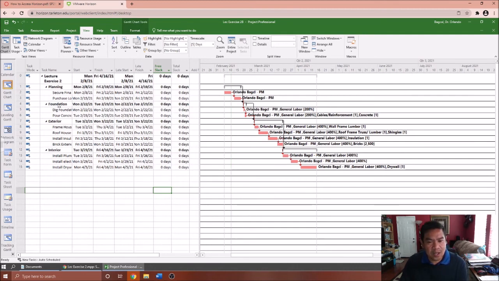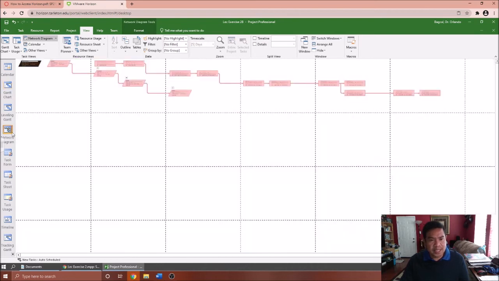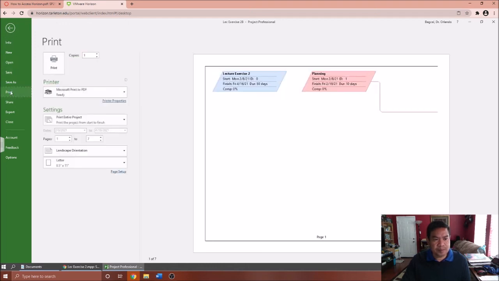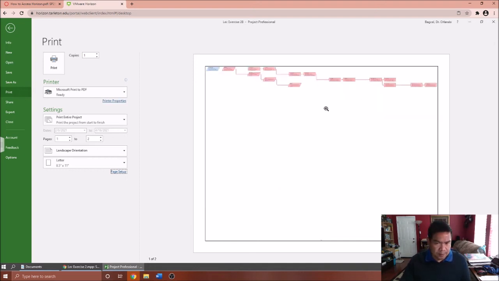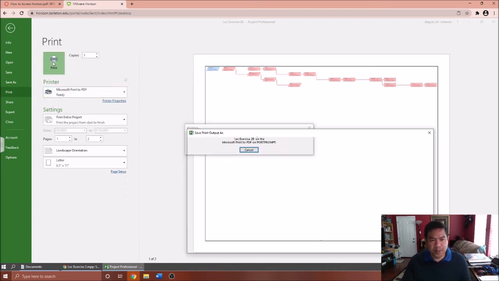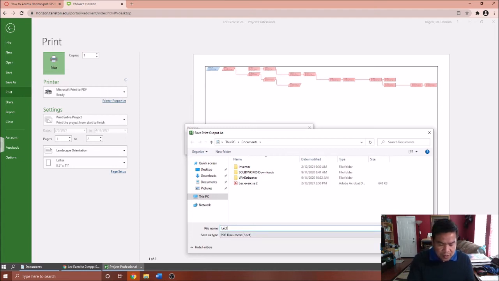Next, let's print the Gantt chart. I'm sorry, the network diagram. So shift into the network diagram view. Click that, and you will have this one here. Then go ahead and print that again. Fit it to one page by going into the Page Setup, and make sure that you fit it one to one, so that you will be able to see all your network diagrams. The same way, print that with your PDF, and then Print, and you can name that as lecture exercise 2B. All right, and then save it.